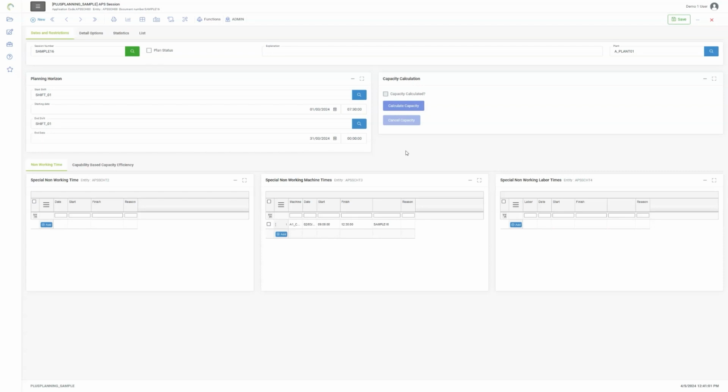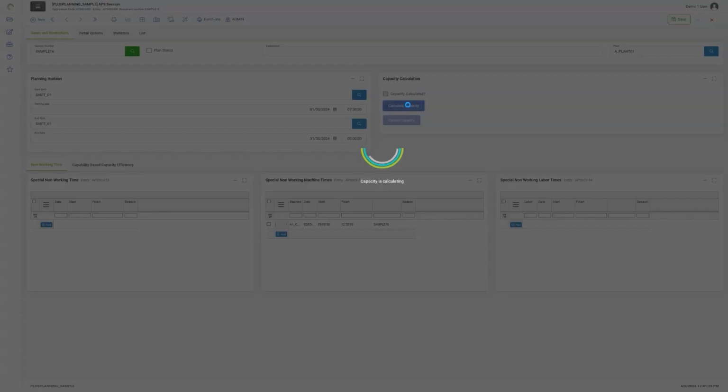Below that, we have the planning horizon section. Here, you define the start and end of your planning period. In our example, it begins with shift 01, starting on the 1st of March 2024 at 7:30 a.m. and ends on the 31st of March at midnight. On the right, the capacity calculation area contains controls to calculate and cancel capacity. These buttons are essential for adjusting your resource planning based on real-time data and projections.